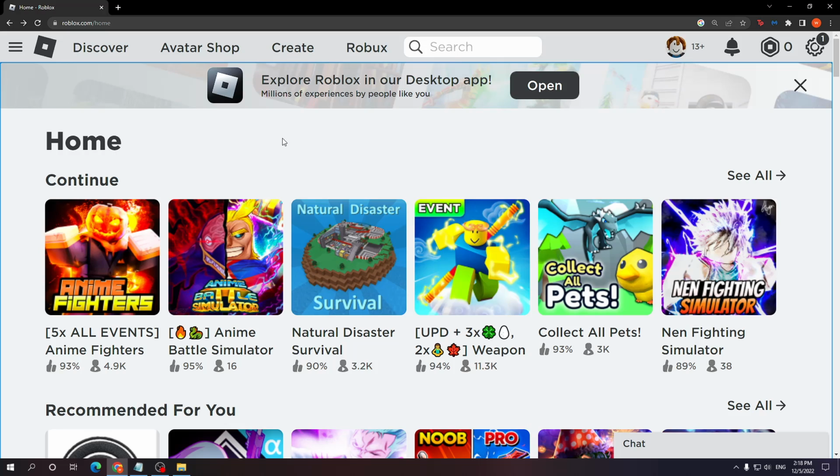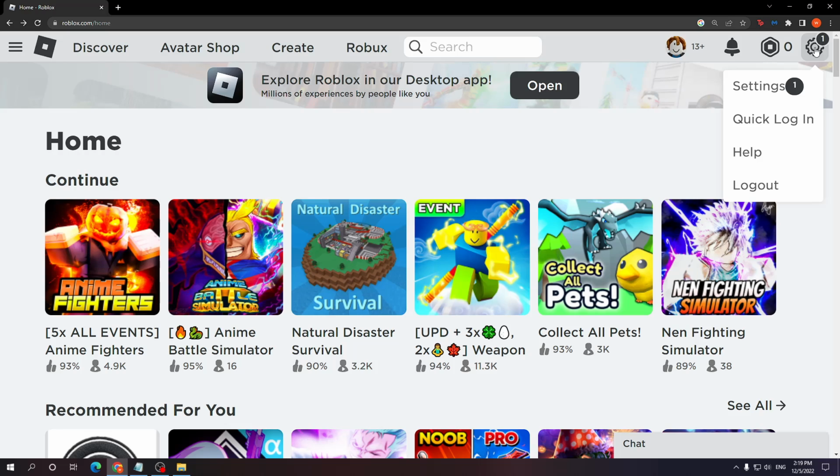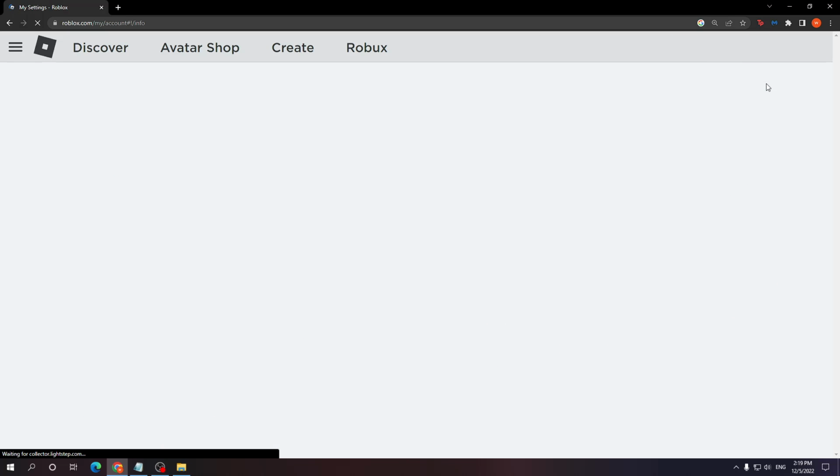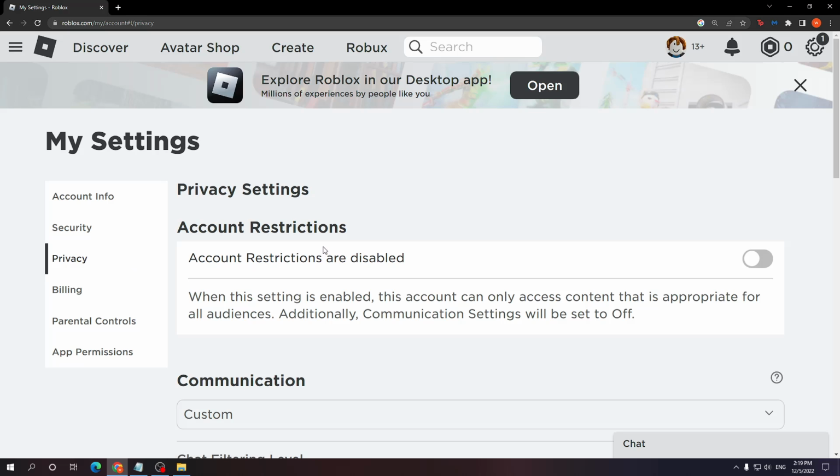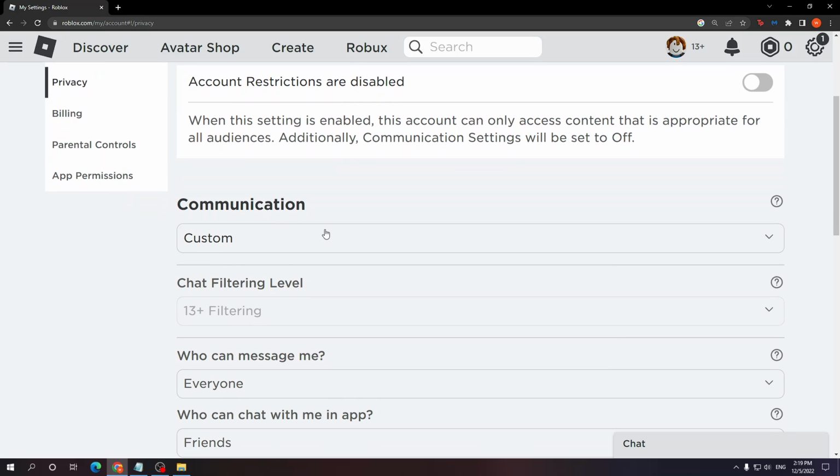Alright, here's a quick tutorial on how you can appear offline in Roblox if you want to play solo and just chill out. So we want to navigate to this gear icon here in the top right corner, just press on it and then select settings. From here we want to select the third option on the left, which says privacy, and we need to scroll down and disable some settings.